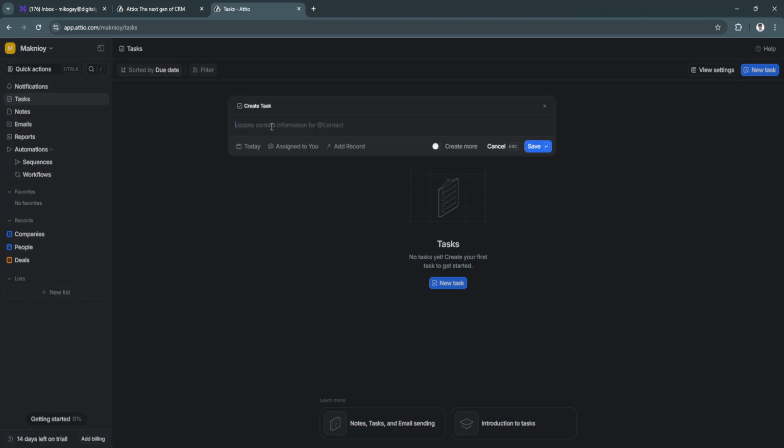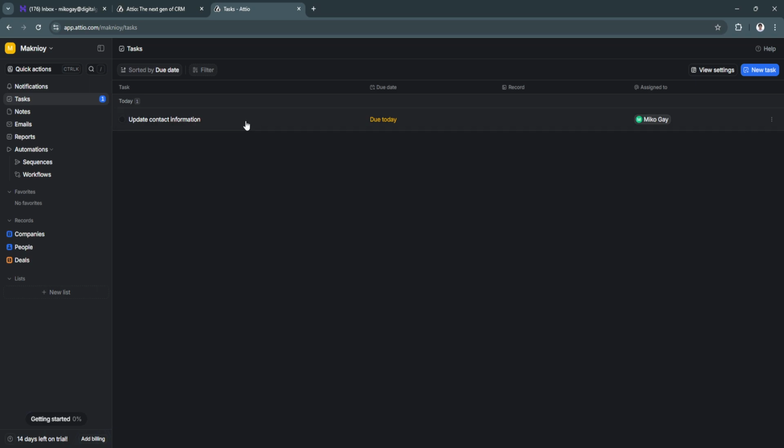Let's just say update contact information. Let's say this is your first task. We can always add the deadline, who this is assigned to, and we can always add records. Now click on save. And now as you can see, you now have a new task right here. You'll see the task, the due date, the record, and who this task is assigned to. If you're done, you can always click on right here. Simply delete the task if you want.